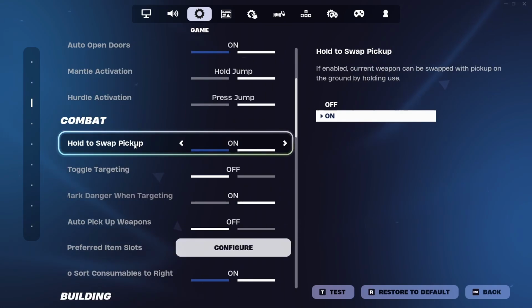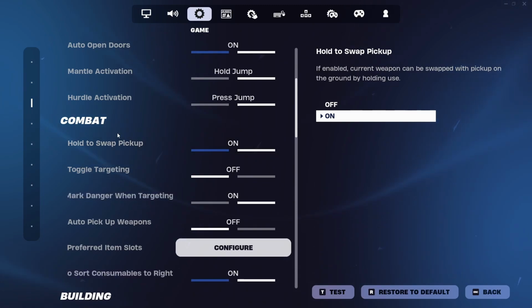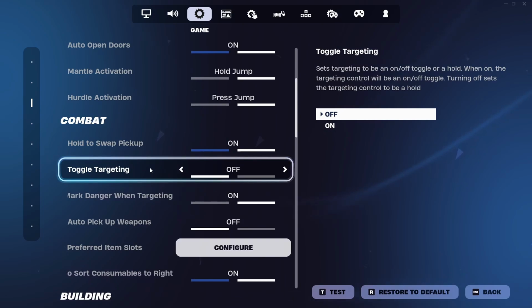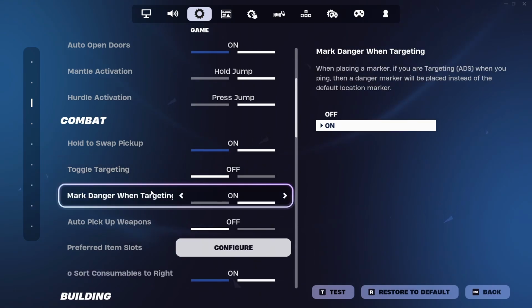Hold to Swap: all you have to do is hold your interact key on the weapon you want to swap with another weapon, and have that weapon out, and it swaps the weapons. Toggle Targeting: if you have it on, you press your aim key once and it automatically toggles the targeting, and press it again to untarget. Or you can have it off, which most people do, and you have to hold your aim to aim.